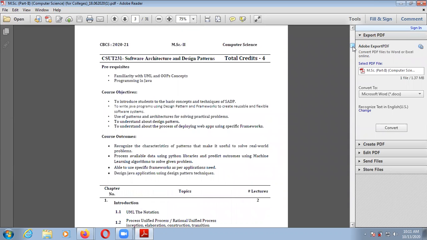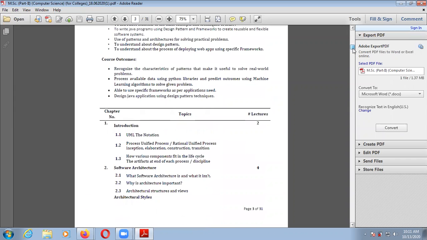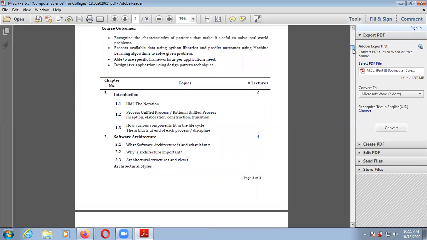So the first one is software architecture and design patterns, having total credits of 4. There are 8 chapters in this subject. The first one is introduction, an introduction about software engineering.